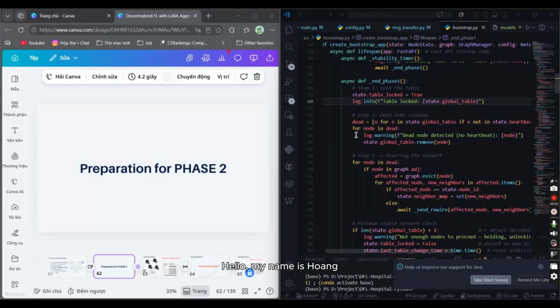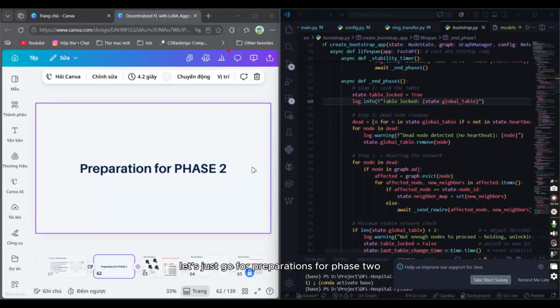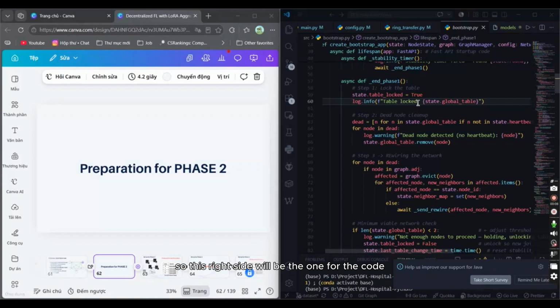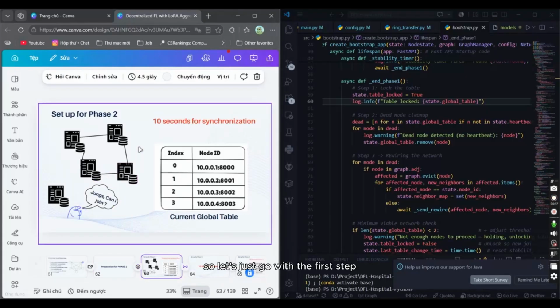Hello, so my name is Wayne. Let's just go for preparations for phase 2. So this right side will be the code for these preparation steps, and this will be the slide that I will show alongside the code. So let's just go with the first step.